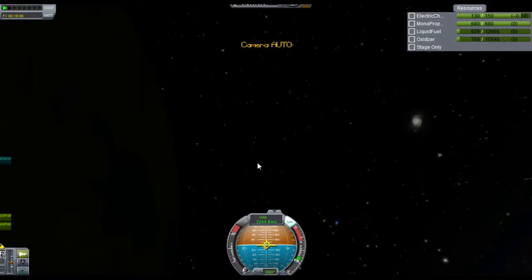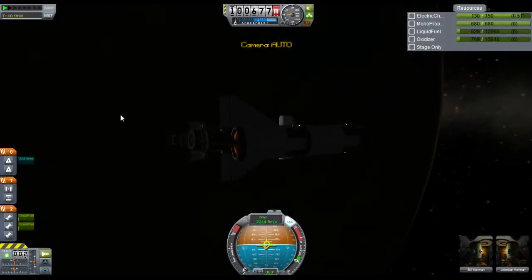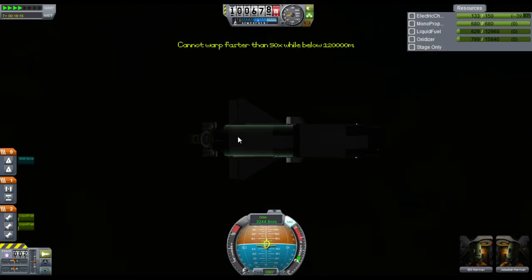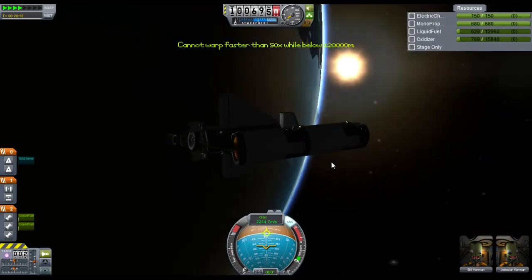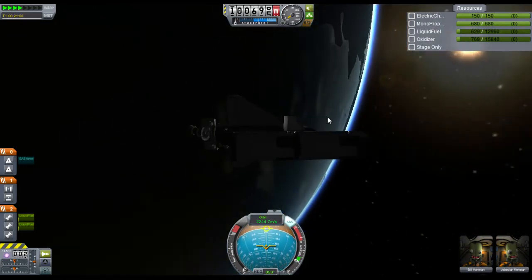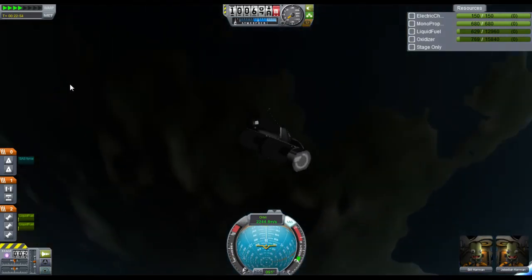Woo! We are now in stable orbit, guys. Look at that. We just made history. Our very first space shuttle. Our very first minimalist space shuttle. In this save file, that is. Okay, so we're going to head on over to the day side here. So we're going to zip on through. Zip, zip, zip, zip.